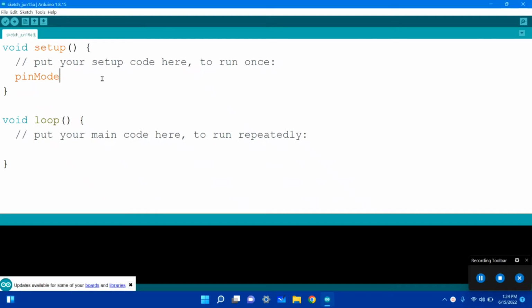After writing pin mode, we have to put two small brackets, and inside those brackets we have to write the pin number. I'm going to use pin number 2, so I'm writing pin number 2 and then put a comma, and then after that you have to write the mode of the device which you are connecting to the Arduino.